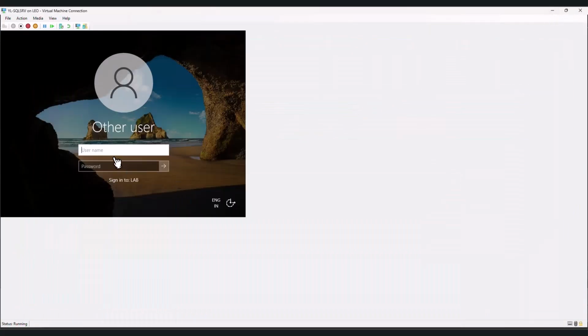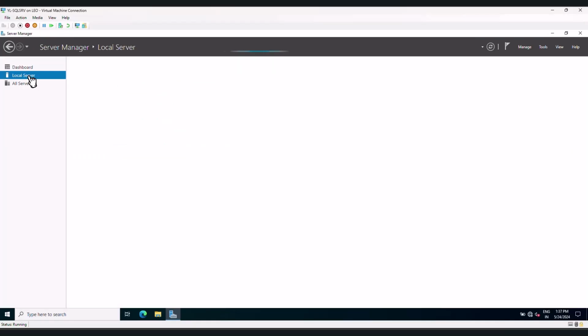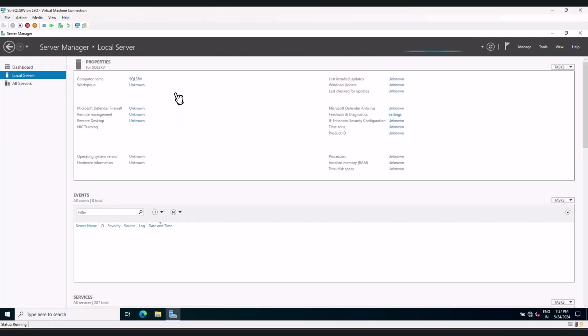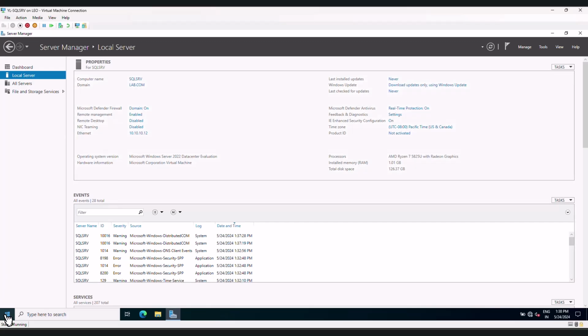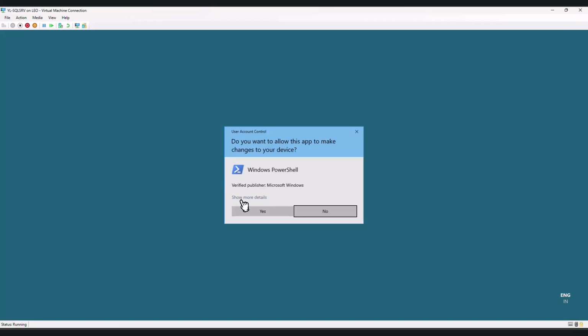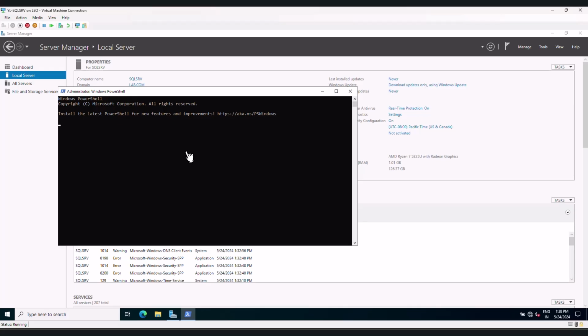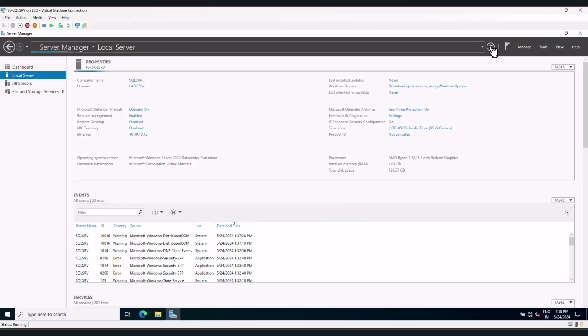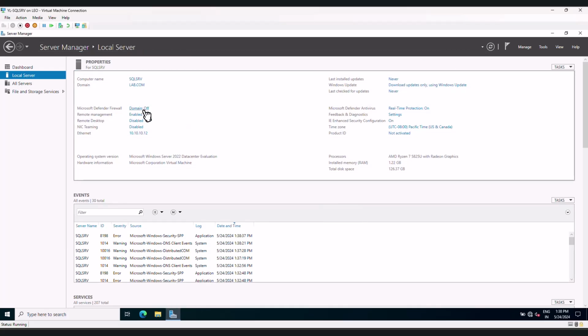SQL Server login. Here you can log in with the lab admin. Okay, good. Now we are in SQL Server. Here also we need to update the group policies. Open PowerShell as admin or command prompt, anyone, gpupdate /force. Okay, fine, it's done. Close this one. Once you refresh this Server Manager, you can find domain firewall off. Okay, so all good now.